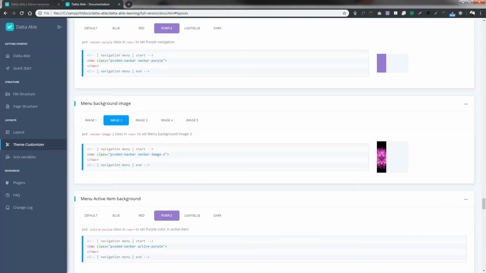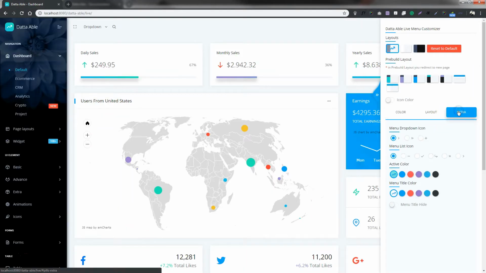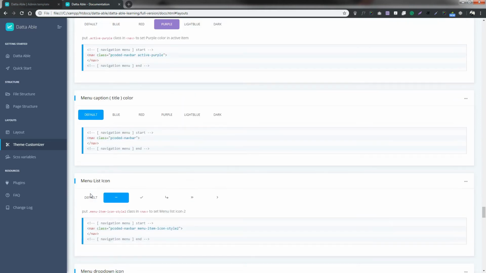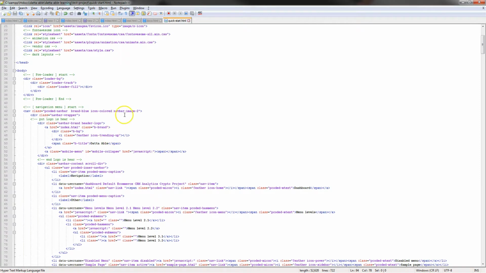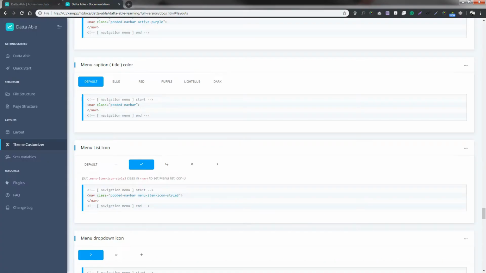So now I'm going to describe one more thing about extra settings: how you can change the menu drop down icon, sub menu icons, active colors, menu title colors, as well as title caption show or hide. All these settings are in the documentation too. You can check that in here. There is a menu list icon that I'm going to add, this one. Just add this class into the navigation tag. Here it is. Just save it and refresh it.